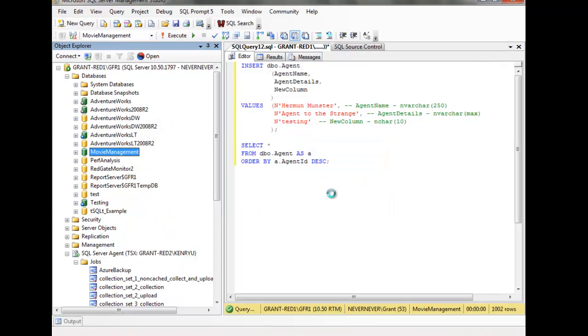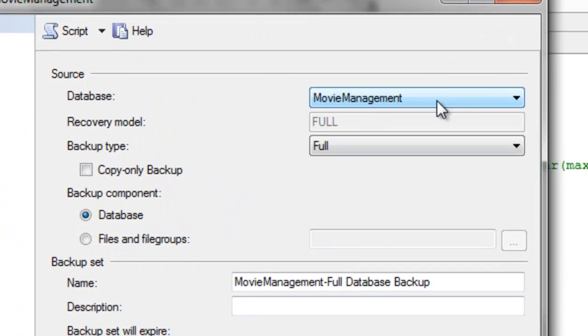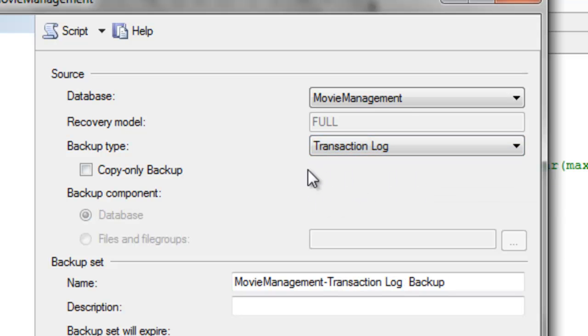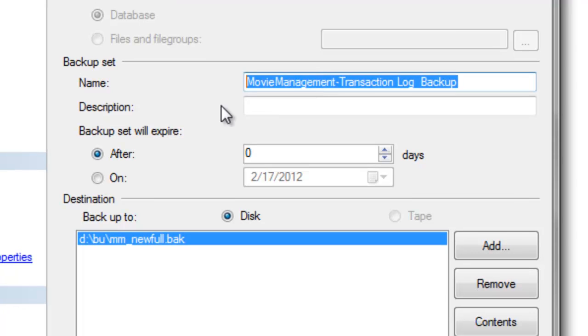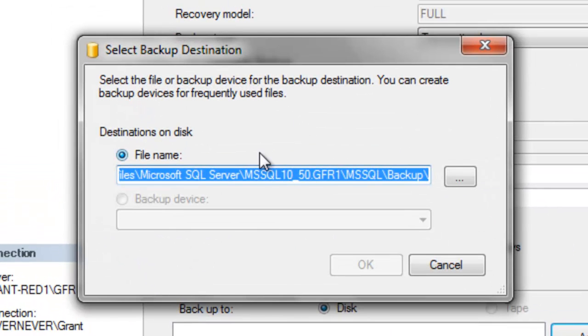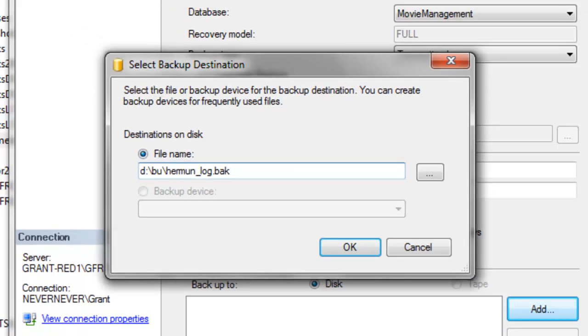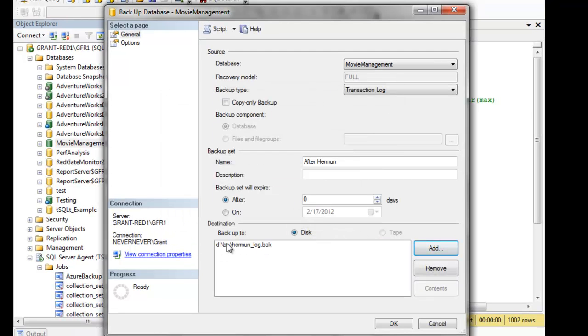Again, we go to backup. It's for the movie management database. We're going to make sure we do a transaction log this time. It's going to be a transaction log backup, and this one's going to be called After Herman. That's the name of our backup, and we will need to remove this file. We will need to add a new file. We'll call it d:\backup\hermanlog.back, okay? So we know which one it is. So that's our Herman log.